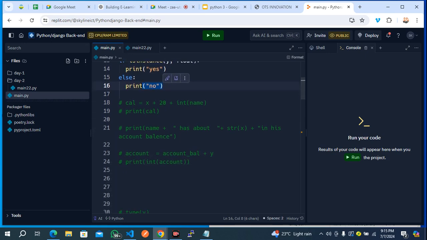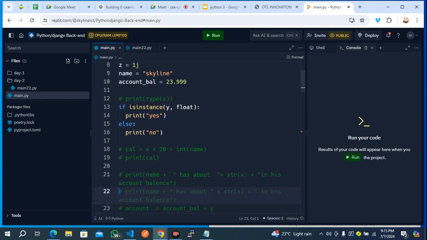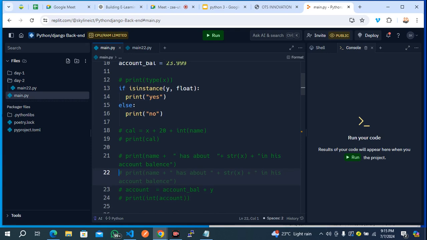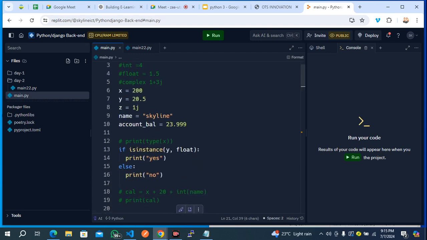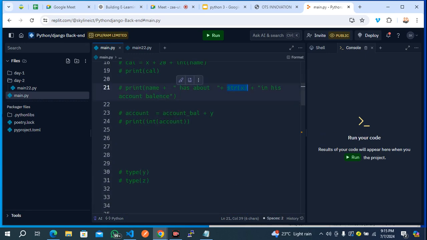Then we also did type conversion, where we convert a name which is assigned a value of skyline to an integer, and of course we are going to have an error in this area. Then we also did a type conversion of a string from s, which has the value of 200, then we convert it to a string. Then we also learned about concatenation as well.